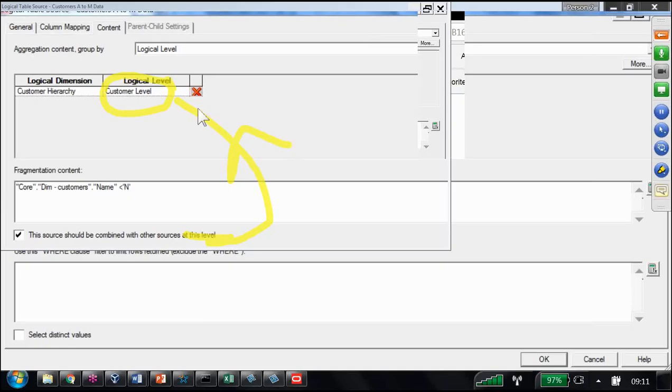Next, suppose as part of the combining, due to some ETL issue, the Ram Reddy record is available in the first table as well as the second table. Then there is a possibility of getting duplications, right? To overcome that, what can we do? We can enable distinct data.